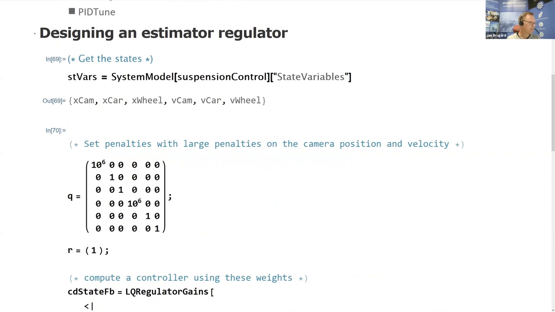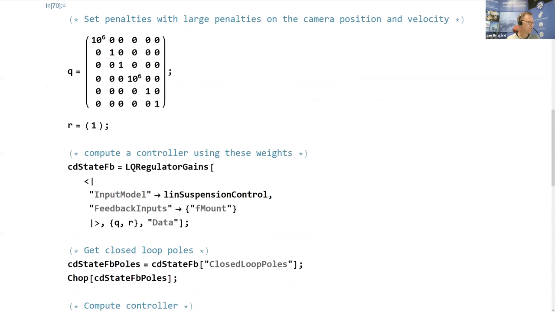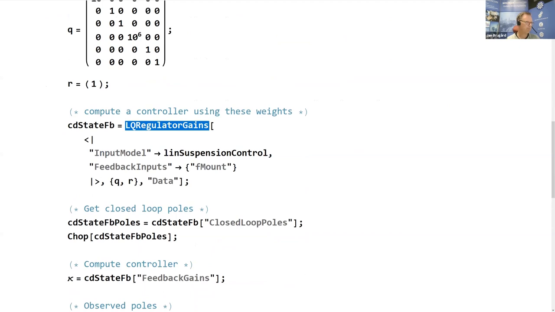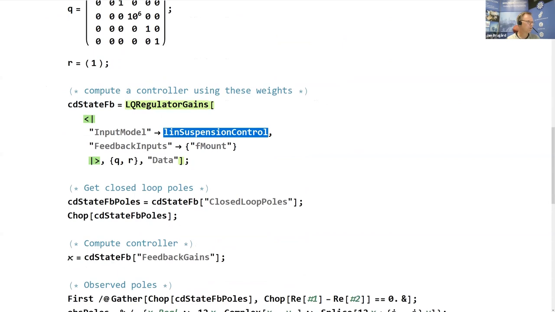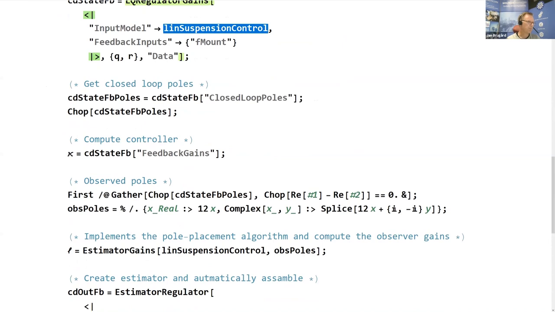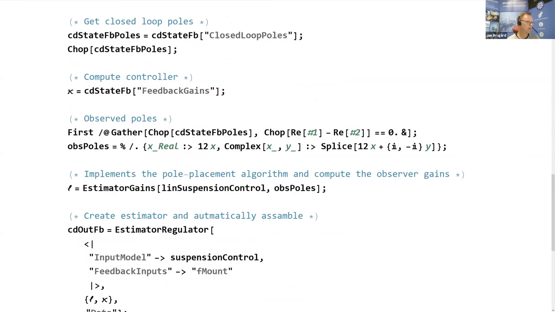As I said, we can start here using an LQ regulator, and we do that using this linear model that we did. So not going through the details here, but let's skip forward a bit and see that we do a few things here, looking at the closed loop system, taking the poles and so on, in order to implement an estimator that we can use. So here we have calculating the estimator gains, and up here, the controller gains. So once we calculated these gains, we can now create the complete system.